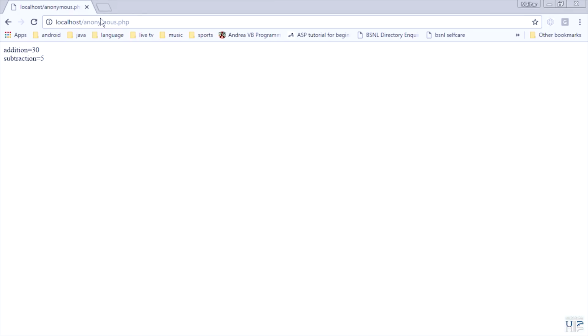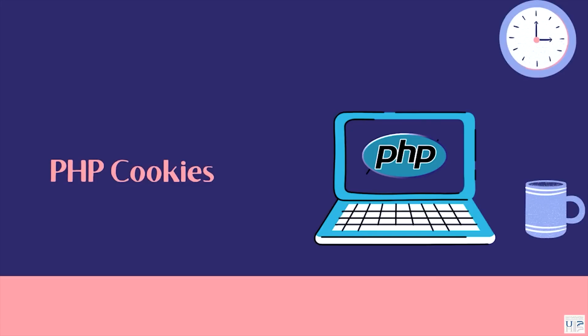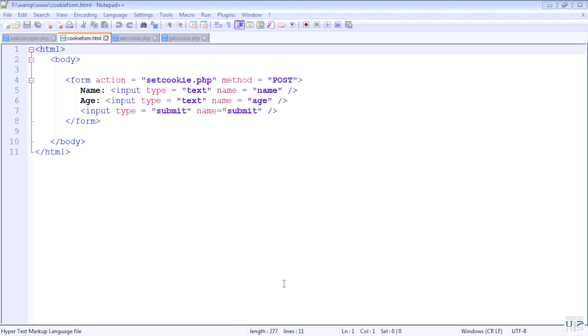In this video, we shall see the concept of cookies in a PHP web application. Here I will demonstrate the way in which a cookie is set and retrieved in PHP. Actually, I will show you three different codes. One is the HTML form, second is the PHP script which will set the cookie, and the third is the PHP script which will read back the cookies.